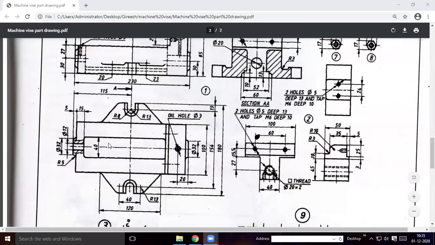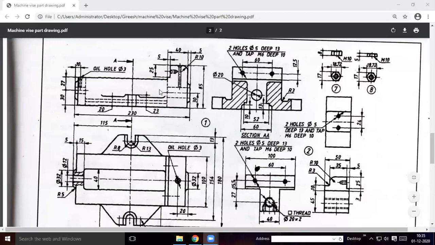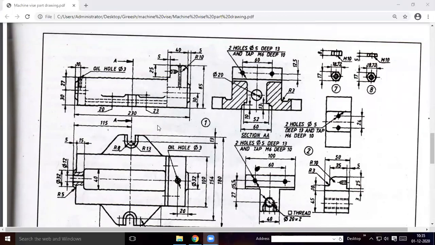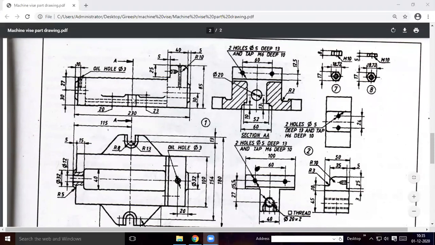Here, the second body. In the previous drawings, either plumber block or screw jack, we have only 2 views. 2 views are sufficient to describe all the dimensions. For complicated parts, understanding the drawing in 2 views is not easy. That's why sometimes we require 3 views if there are more intricate features, in order to read the drawing.